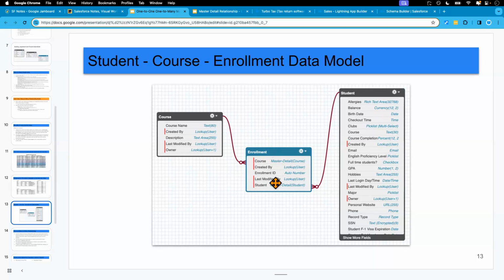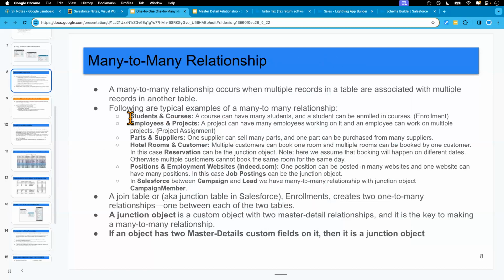Okay, a junction object. And then what we do is on this junction object, we create one master detail field that connects it with the course object, and another master detail field which connects it with the student object. So, and that will build the relationship. So let me go back here and show you this. Let's talk more about this.